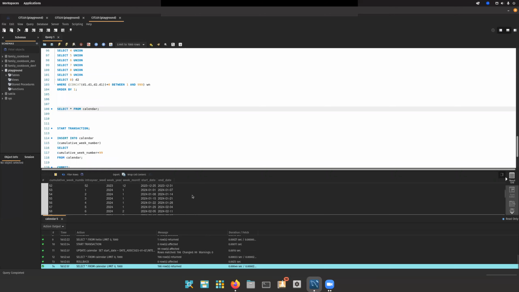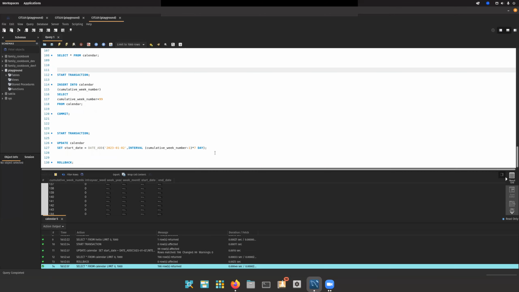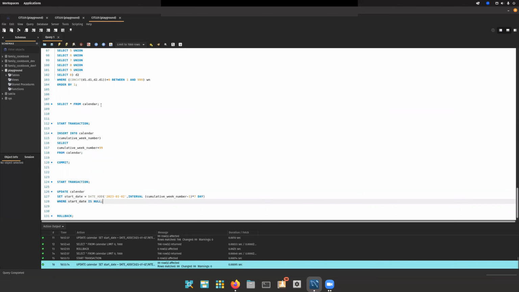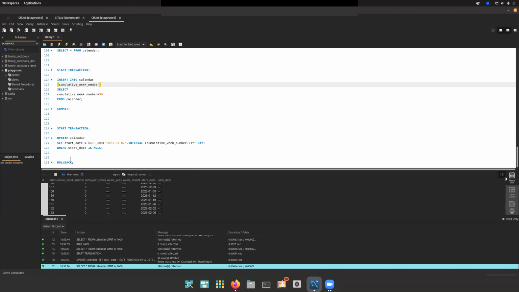We should see all that data disappear for those other ones, which it did. And then we're going to say, we only want this where start date is null, so that way we don't override everything. So now we're going to begin our transaction, run this, and check it. We verify it. Yep, looks good. And then instead of running the rollback, we're going to run the commit.